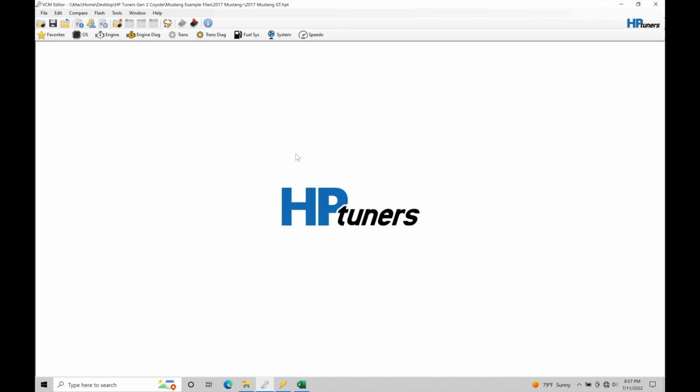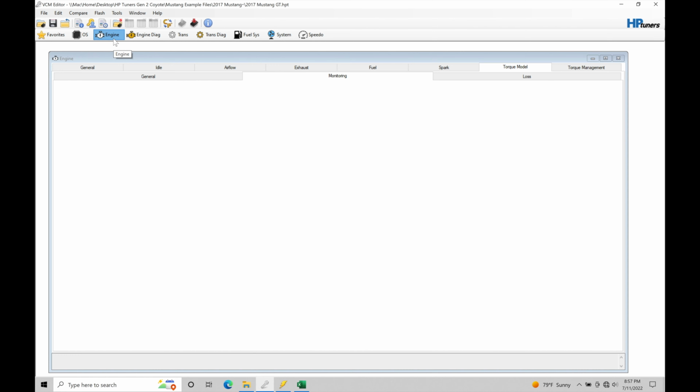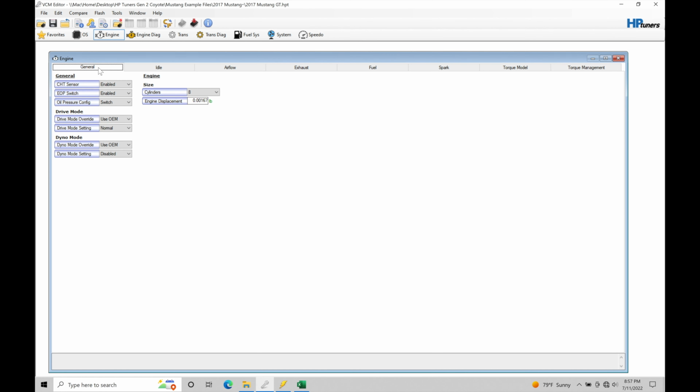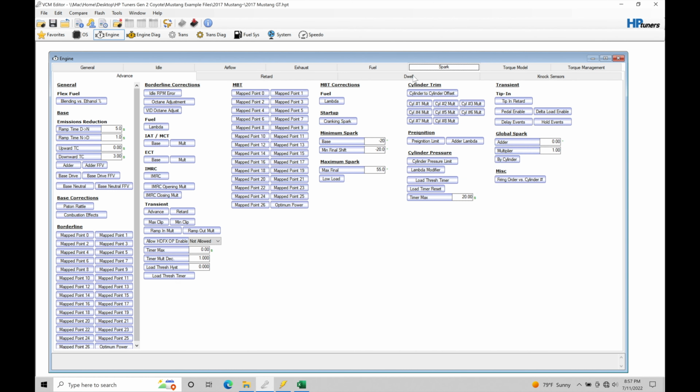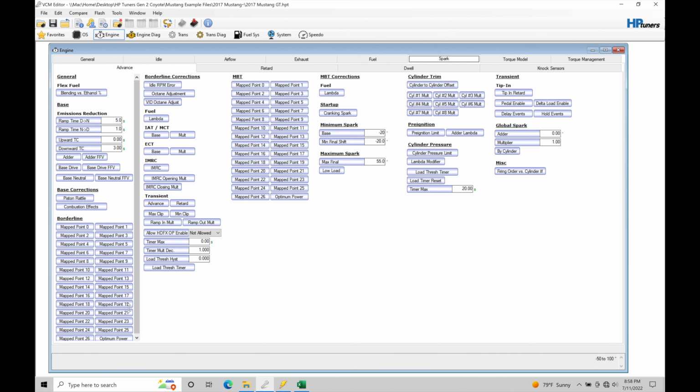Now in here, we're going to take a look at scaling our spark timing tables as the very first thing in terms of a breakpoint rescale. Let's go in here to engine and take a look. From our general tab we work our way over to spark, and under advanced we have a whole lot of tables that we can work with within the spark timing routine. Our borderline tables reference our various map points that we might be calling out in our VCT scheduling. The borderline is going to act as the floor for the spark timing, the base, the beginning of where the spark timing comes from.